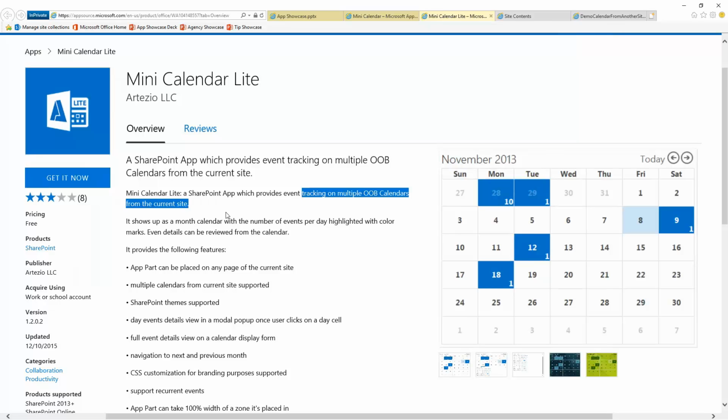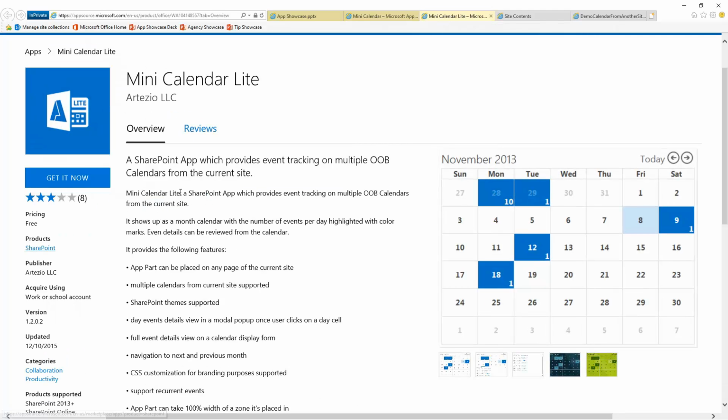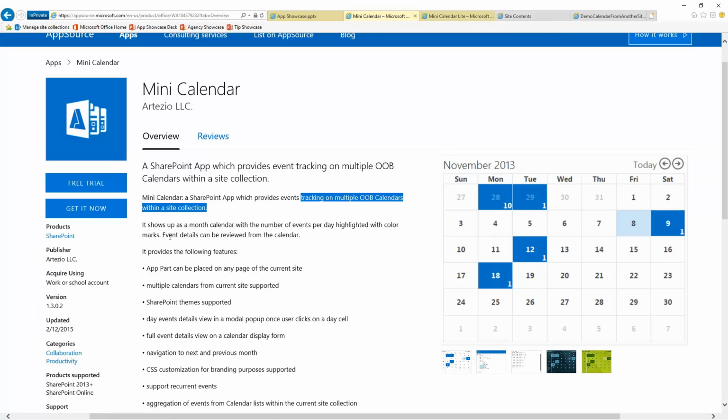But if you had watched episode 44, you know that I got a little confused on that, and I tested it with subsites. So that means this Mini Calendar Lite actually does do subsites and the main site that you're on. That was a little confusing. And the only other thing I can see changed in the next bullet is that here it says "even details can be reviewed," and I think that's supposed to be "event," because when you switch over, it says event details. But everything else looks the same.